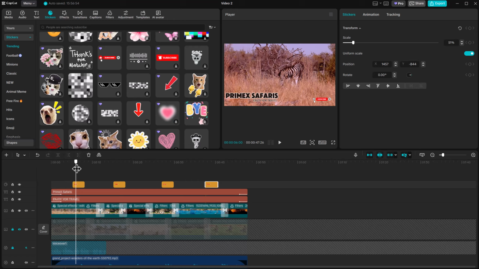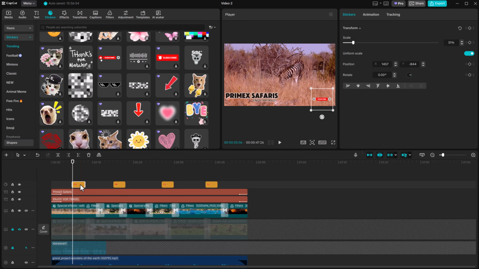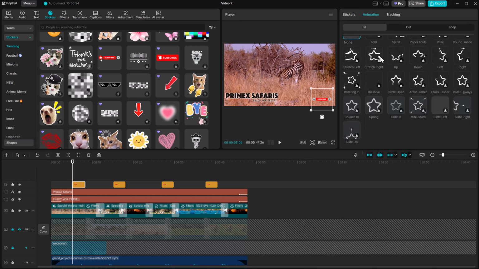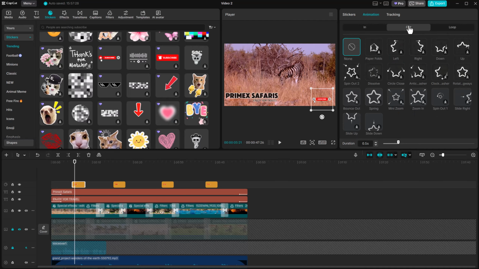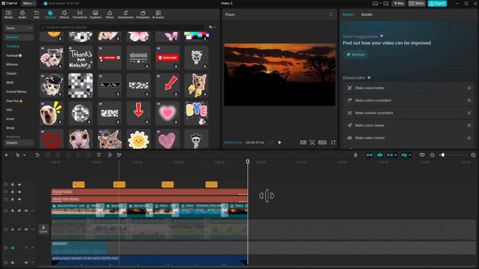Once we have it, we can equally animate it so that you can have an intro and outro. When you click on the sticker, you get the adjustment panel for the sticker. You can basically move to the animation, and then you can choose how you want it to appear. Maybe we want it to come up, and then we also have an outro for that sticker. Maybe we want it to circle close as an outro. So we can play the video so that we can see what we have. Let's have the playhead at the beginning, and then we can play our video.